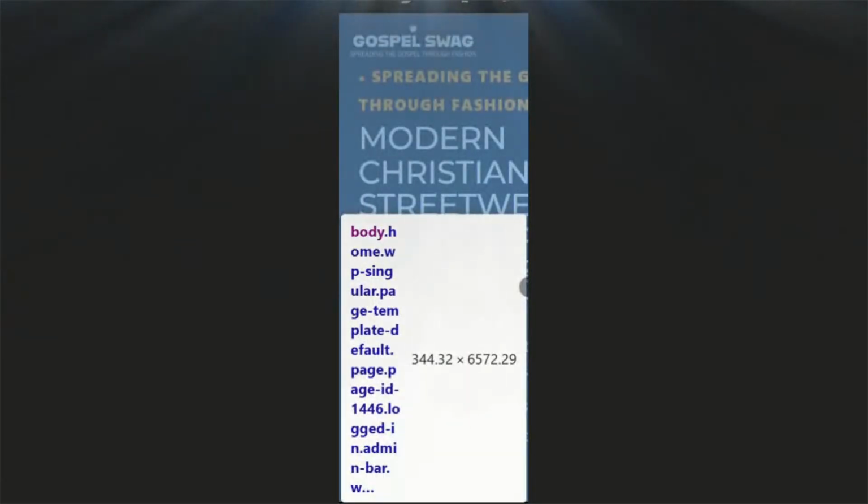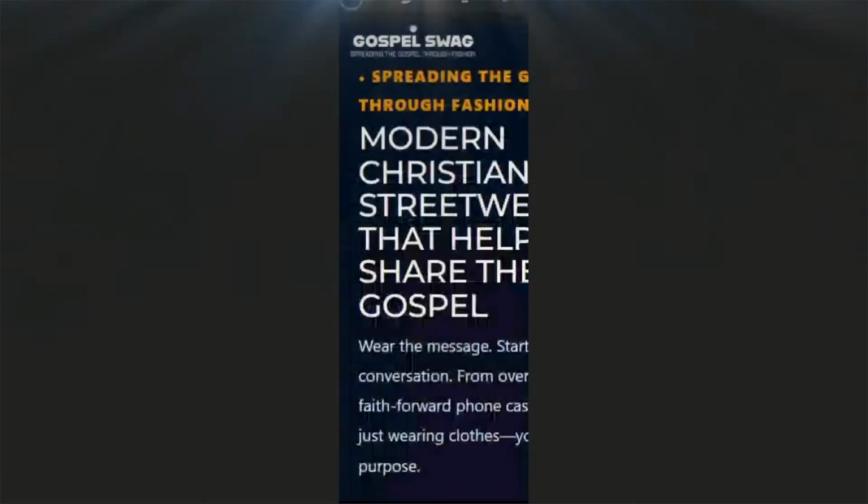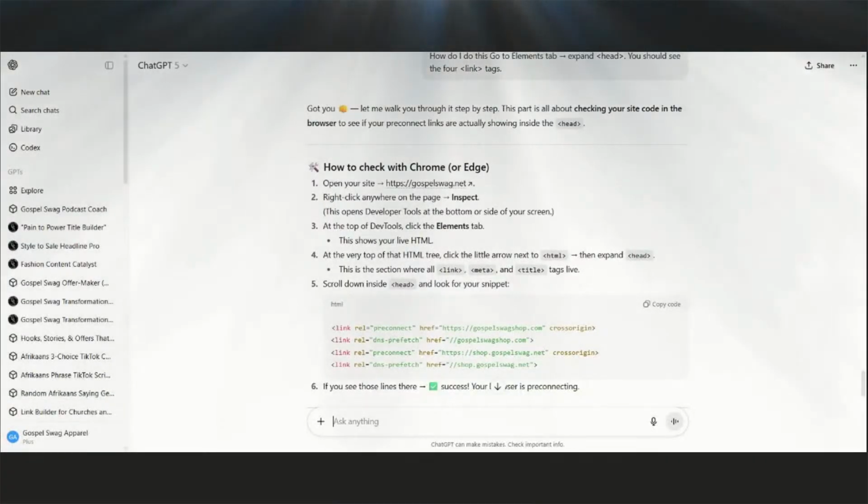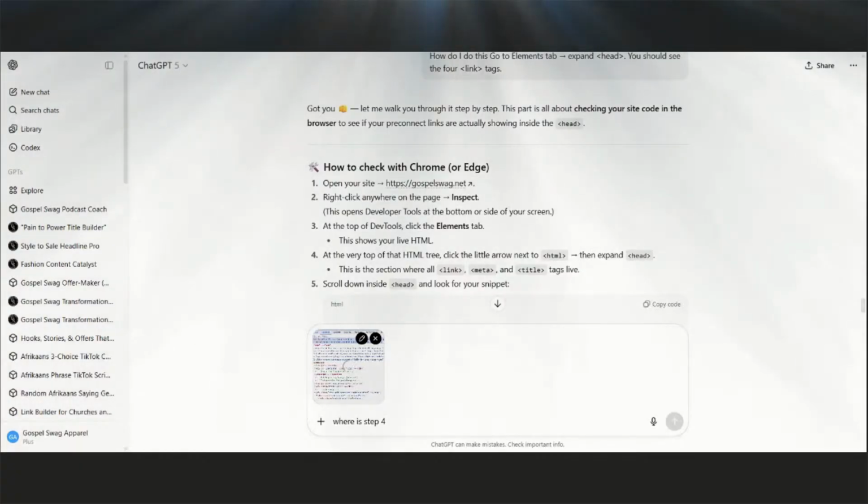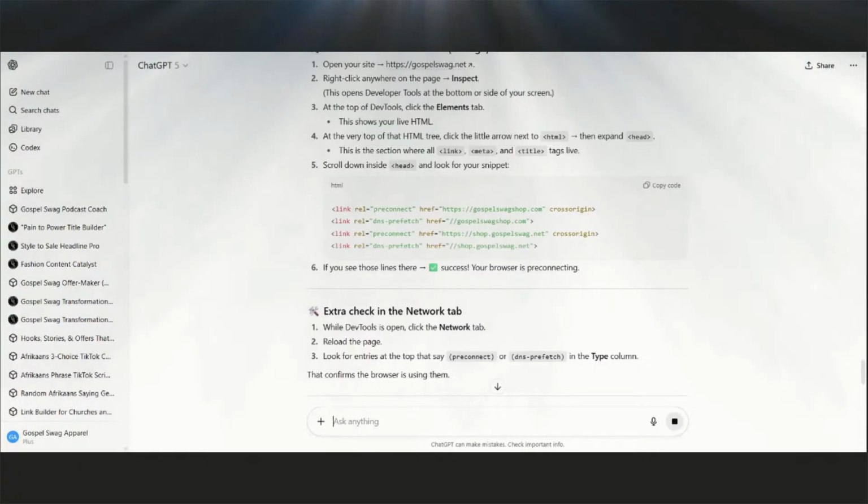Okay, what I'm going to do, family, is I'm going to take a screenshot of this. And I'm going to ask it, where is, so let's go back over here. You're learning with me, right? So where is step 4? I think it is at the very top of the HTML tree. Yeah, where is step 4? So let's see what it tells me.